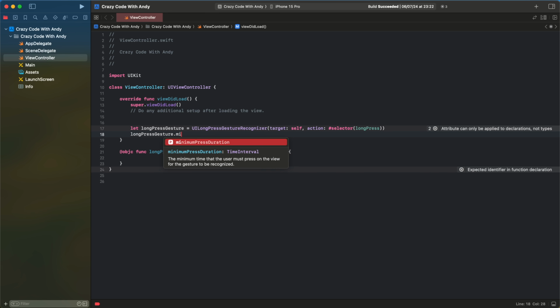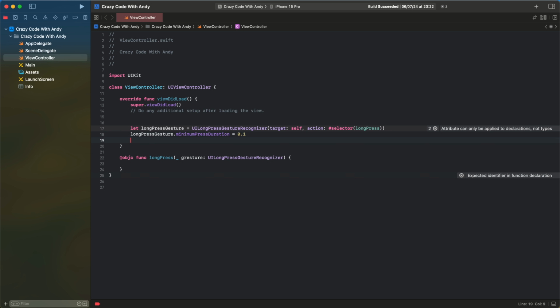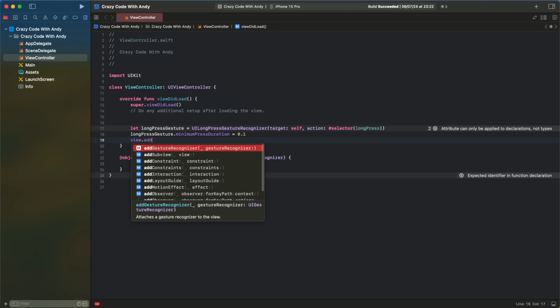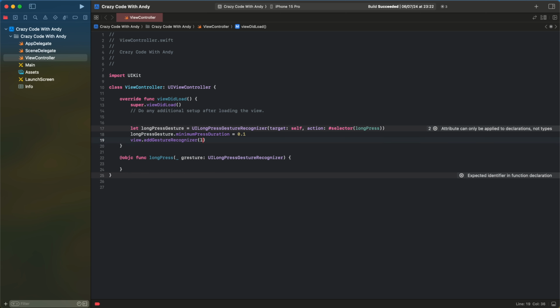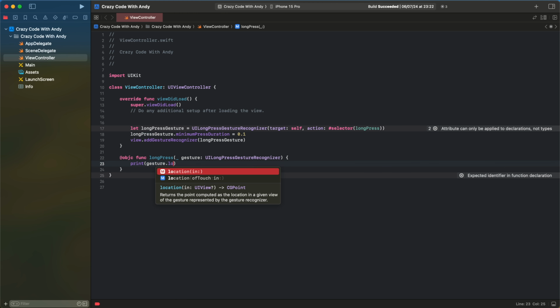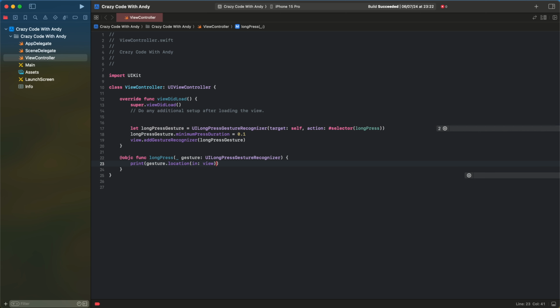So we set the minimum long press gesture duration and add it to our main view, with addGestureRecognizer long press gesture. So print this gesture dot location. Every touch point in our main view is given as a CGPoint.